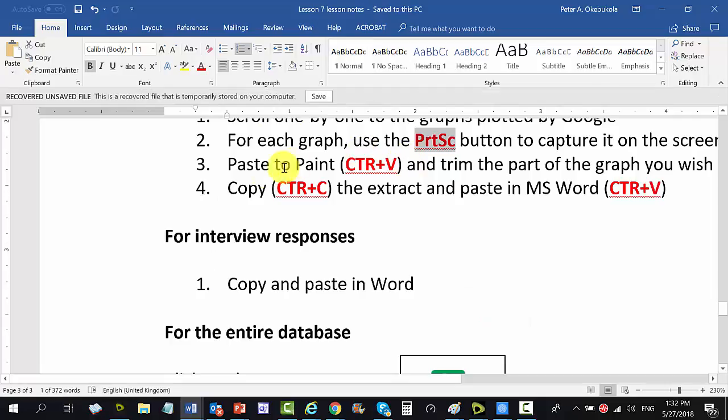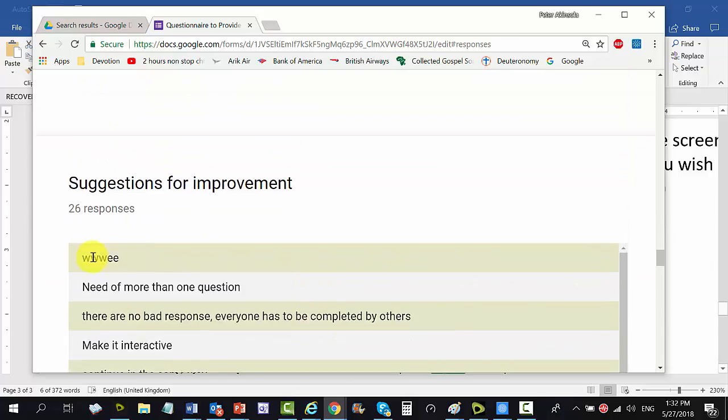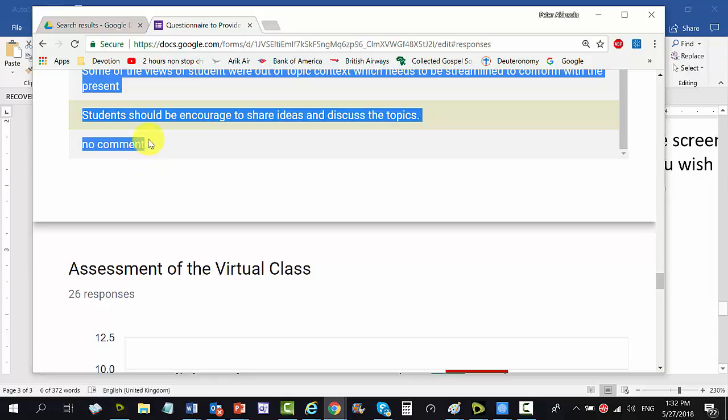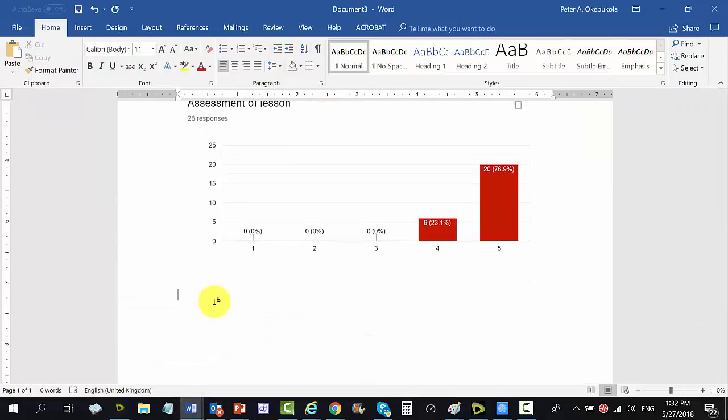Yeah, so what about the interview responses? You know, I asked you to give me suggestions on how the thing can be improved. So how do you do this? Very simple, copy and paste in Word. So let's go back to the result. Suggestions for improvement. Okay, you can see these are the suggestions you gave for improvement. So all you are doing is just copying everything, yeah, copy, and then you go back to Word. That's if you are doing the qualitative analysis now and you need this. I'm pasting, Control V, but let me just show you.